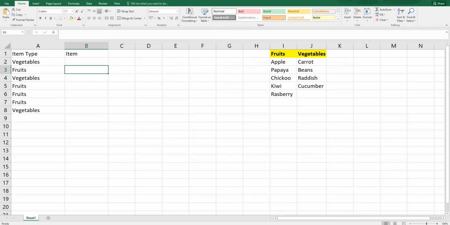So let's get started. As you can see here, I have a sample data set. I have item type and I have item here. This is where I am going to add the data validation. I have already created a list of the fruits and vegetables here, which I will be using in this particular drop down. So I am going to go to the fruits area here, select all of the data, and go to the name box.